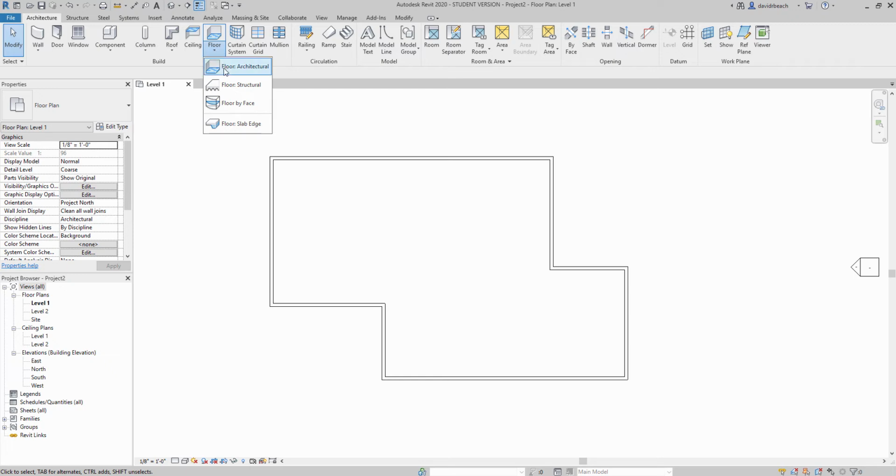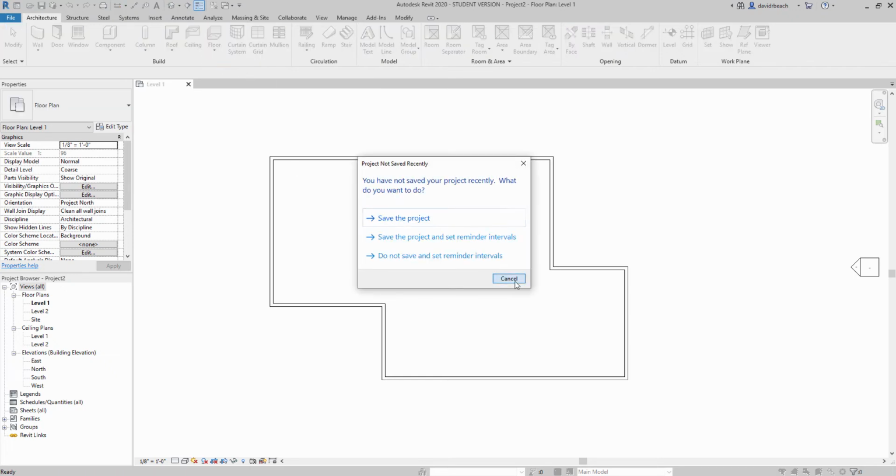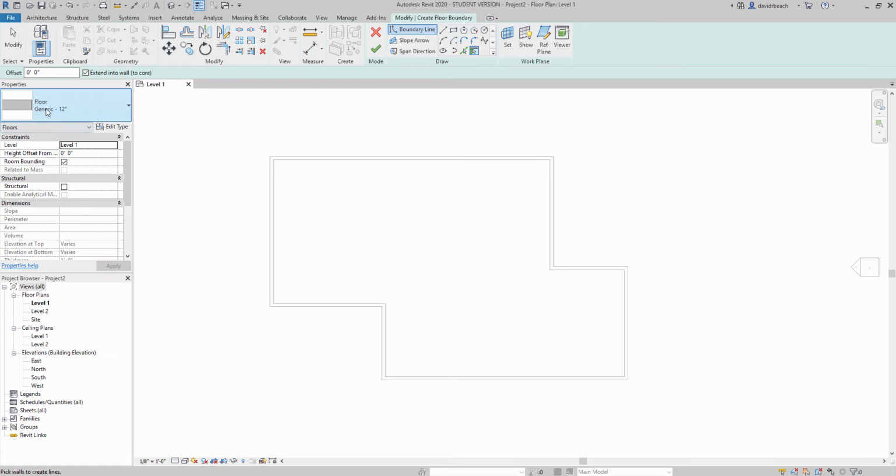So we're going to do an architectural floor. And this is going to build a generic floor, 12 inches thick. And if you notice, I am on level 1, so the top of the floor is going to be at 0, 0. So that's the potential offset that I have. But I'm going to leave that at 0, 0. So it's going to put the top of the floor at level 1, and it's going to extend that 12 inches down. So the bottom of this floor will technically then be at -1 in terms of its relationship with level 1.